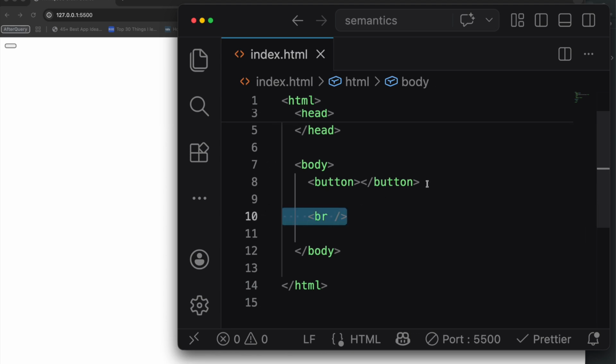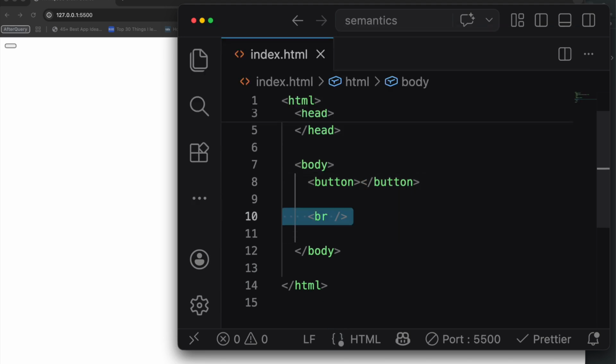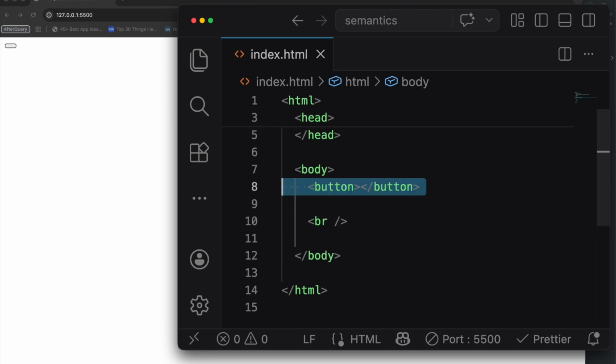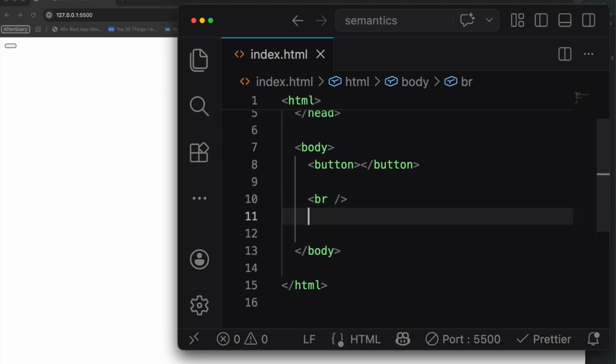So this and this element are both HTML elements, but this one is a self-closing element, while this one is a non-self-closing element. So you cannot do this to button. Button is a non-self-closing element. You see, even our highlighter highlighted that this is wrong. Break is a self-closing element. Button is a non-self-closing element. Break is a self-closing element. Then also input is a self-closing element. We don't do anything like this.